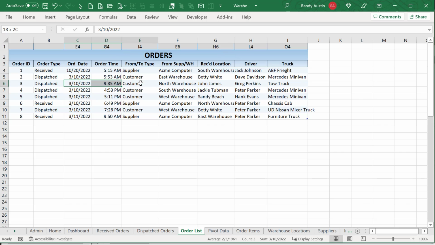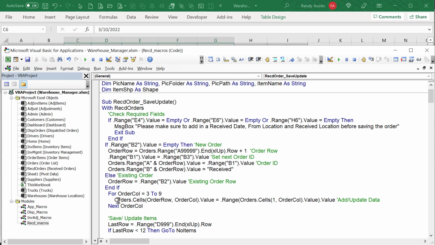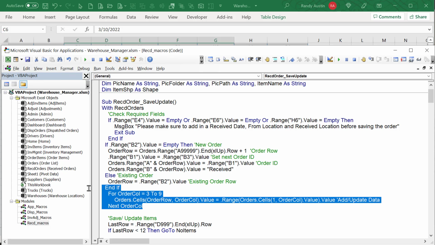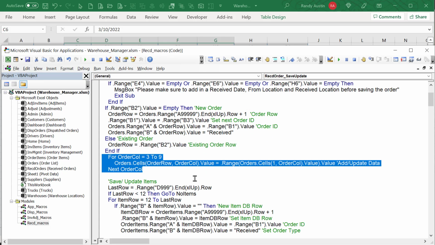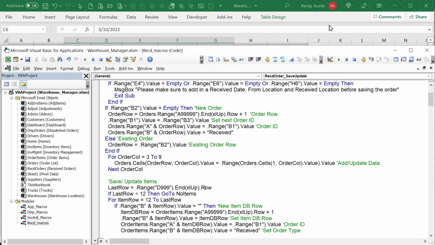So all I need to do is loop through this, and we do that right here. So simply the orders, the order row and the order column, that value is going to be equal where? We're going to get it from this range right here. That range is in row 1 in whatever column. That range is E4, C4, whatever, and we're going to place that directly inside here. So all we're going to do is extract that through data mapping, add and update the data. All right, that's it. That's all we need to do for the data.